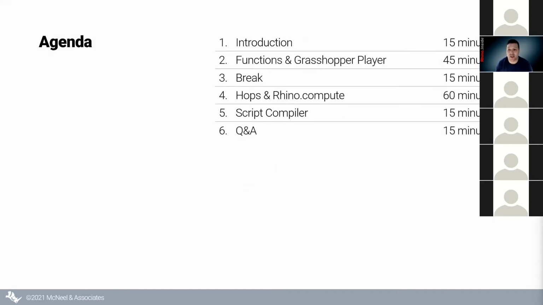Today, what we're going to be covering, we're going to try to break this down into the first half, which is going to be covering what is a function, how does the Grasshopper Player work. We'll look through a few demos, and then we'll take a quick break, maybe 5, 10, 15 minutes, depending on where we are time-wise. And then the second half of the workshop is going to be jumping into Hops and Rhino.compute. And then hopefully we'll have enough time to cover the script compiler and answer some questions towards the end. So that's the schedule for what we're hoping to achieve today.